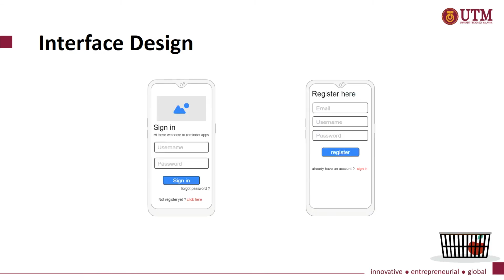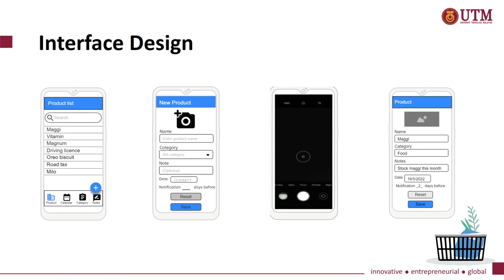So this is the interface design I'm planning to build through my development process. What we have here is the registration and sign up process. The user needs to input their personal identification to enter the system. Once the user signs up, they can use all the features here, which are product, calendar, category, and notes. The main feature of this mobile application is to generate the product item with its expiry date.